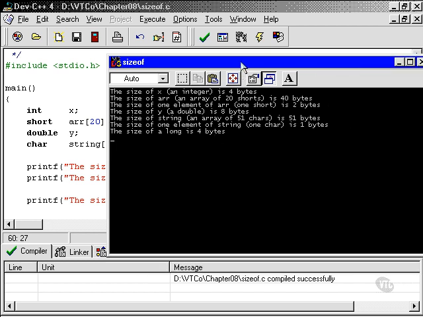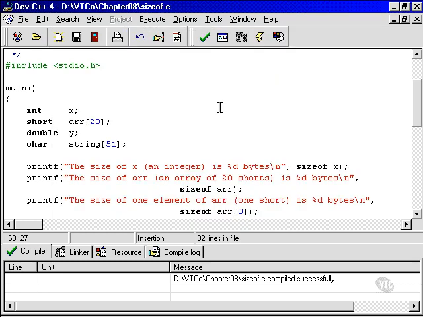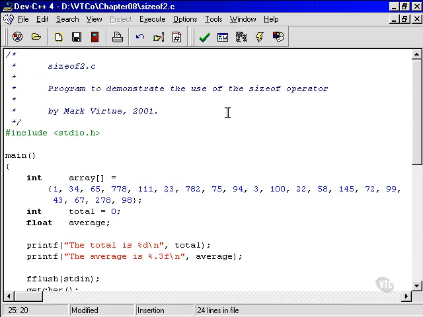You think, alright, that's pretty straightforward, not very exciting stuff at all. How could the sizeof operator possibly be useful? So it is useful from time to time, and I'll show you a really classic example of where the sizeof operator can come in very handy. I'll show that to you in sizeof2.c. Here's the guts of it.